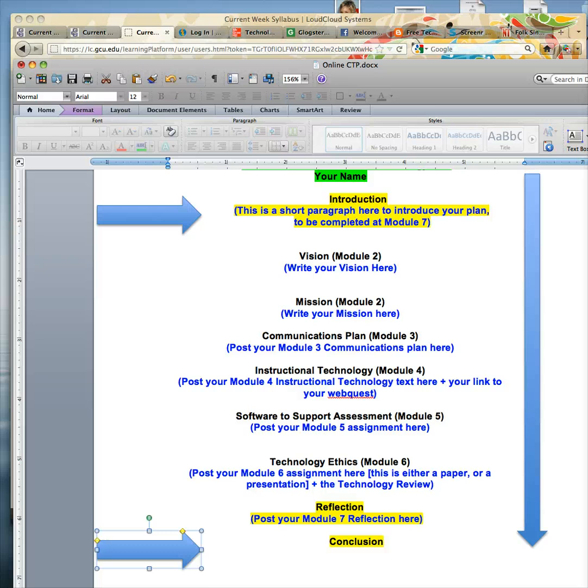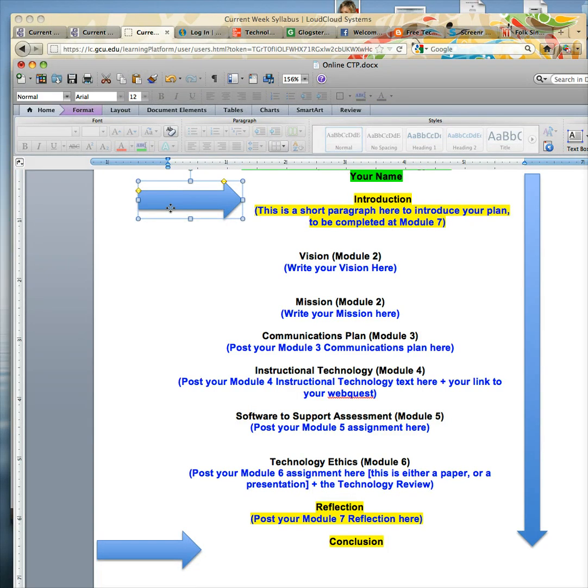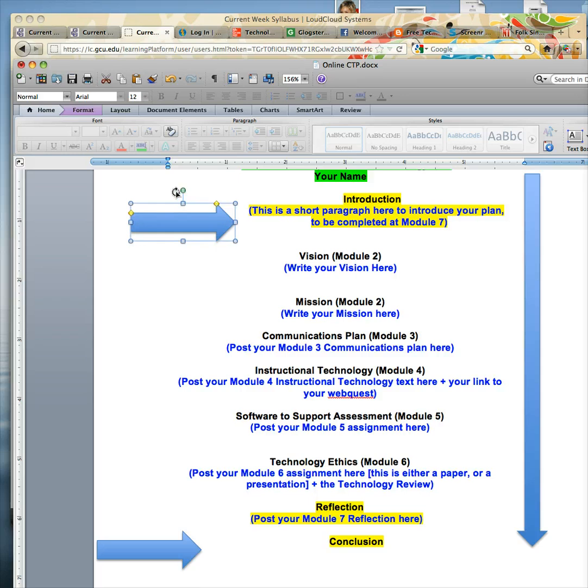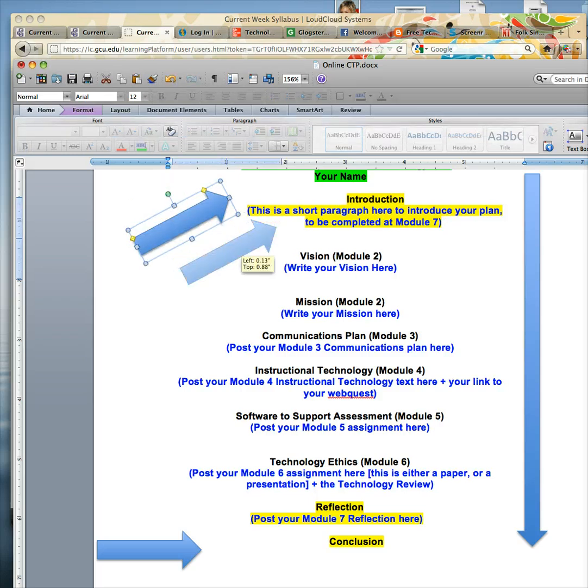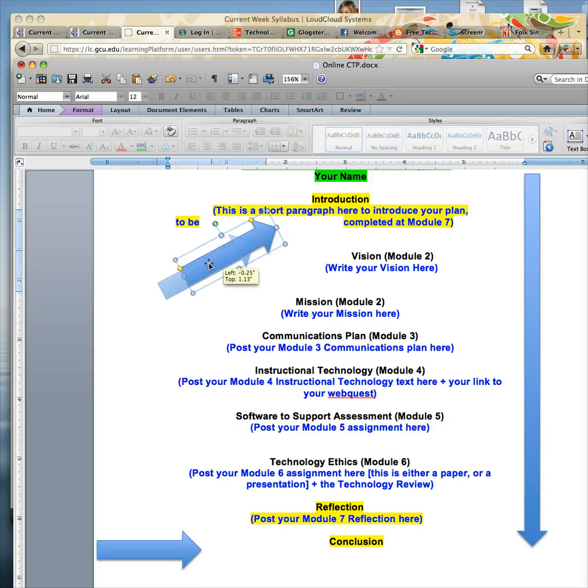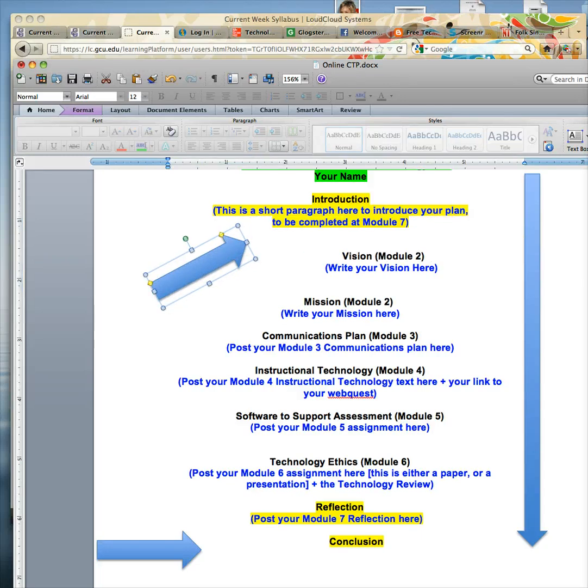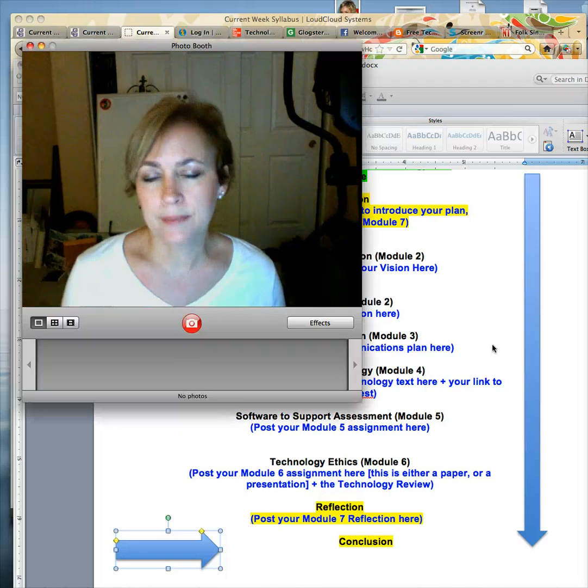Then you need to come back up to the introduction here, and I want you to actually write an introduction right there. The introduction is going to be about, if someone was going to start reading your plan, what would you want them to know before they read it? And then at the end, you're just going to write a short conclusion, kind of summing up what they read. So that is the basic assignment.